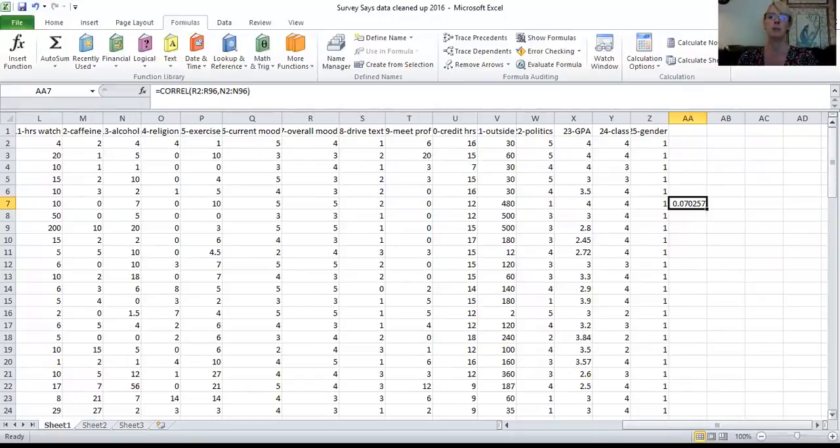Let's do something that might be a little bit more obvious. Let's do hours that you study and GPA. So I'm looking at the survey to see which questions those are. Okay, number 7 is hours studying. And then GPA is 23. So I want to do column 7 versus 23. Let me just double check my numbers. Yes, 7 and 23.